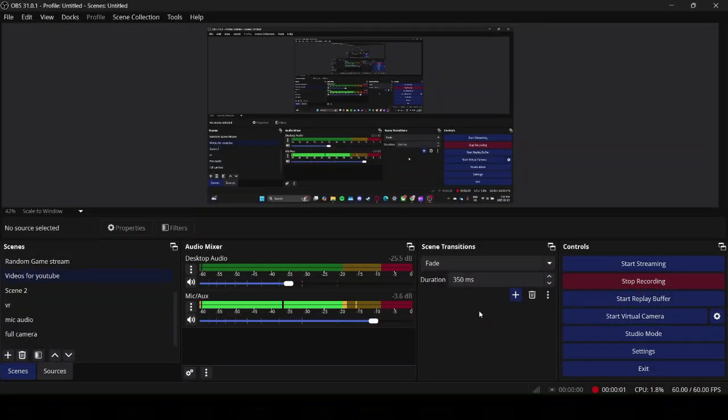Hello everyone, in today's video we're going to be going over how to stream on TikTok using OBS Studio.